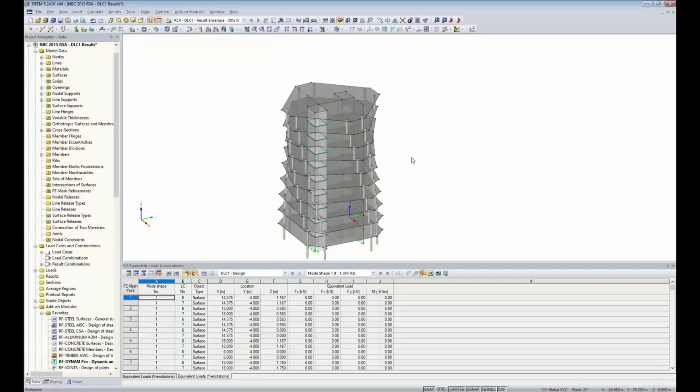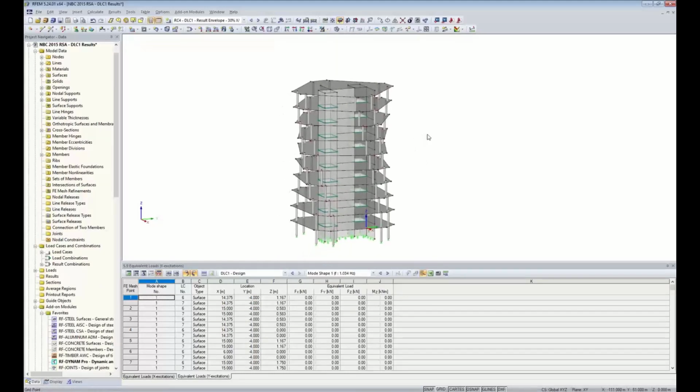So going back to RFEM then, we now have all of these load cases and result combinations exported, but we haven't actually run our calculation yet to see how our structure is responding under these equivalent loads. So before I run a calculation, I want to discuss story shear and base shear before I continue.